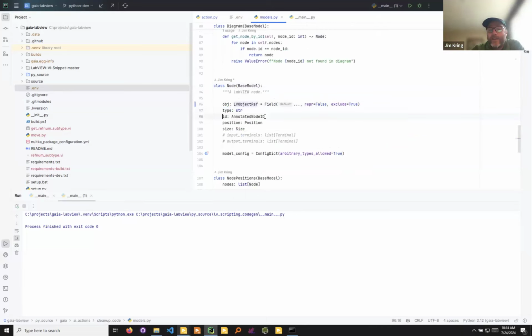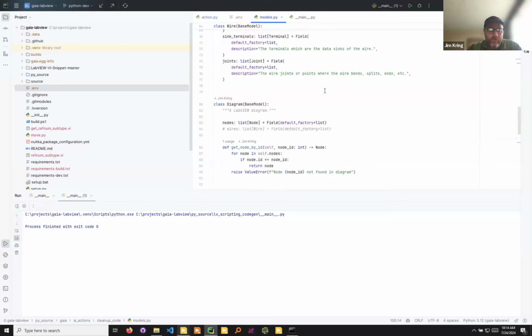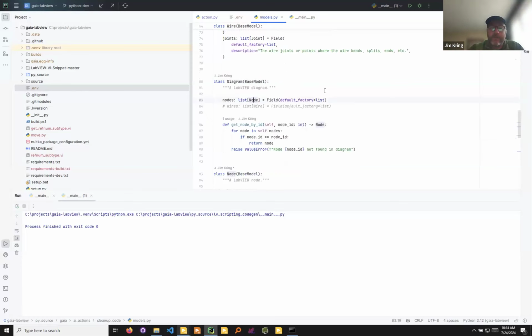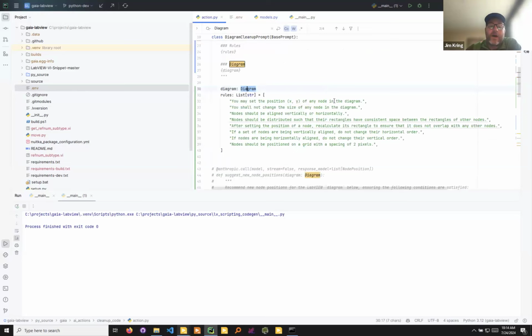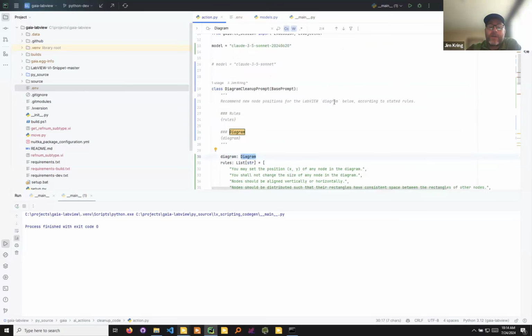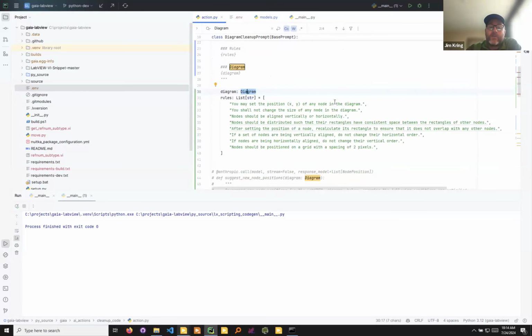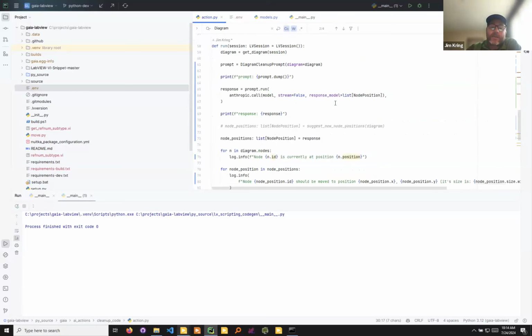They have a unique identifier, which is how they can be referenced by the LLM to let us know that it wants to reposition something, and we pass it size. And so when we generate this prompt, if I can get back to the prompt, we essentially generate a prompt, and then when we send it, we are asking it to give us a response model of this list of new node positions.